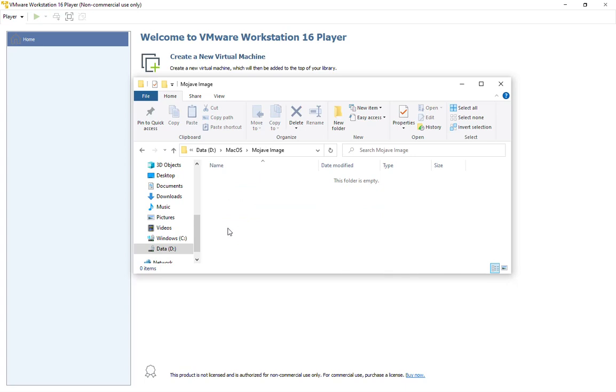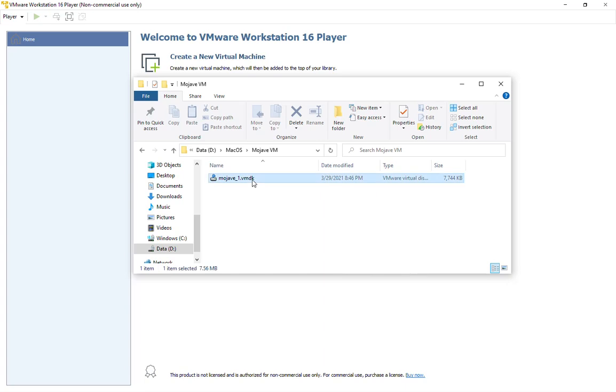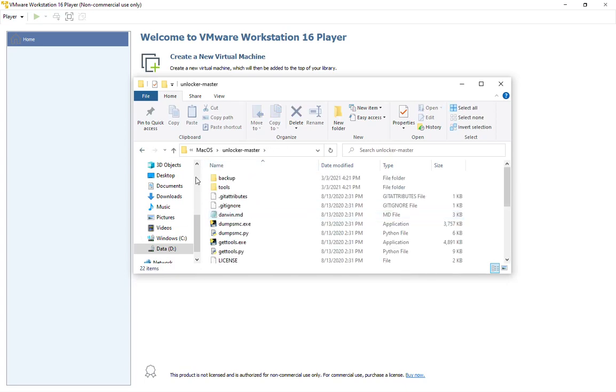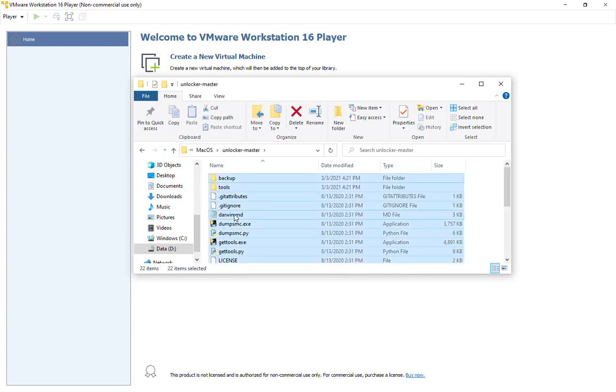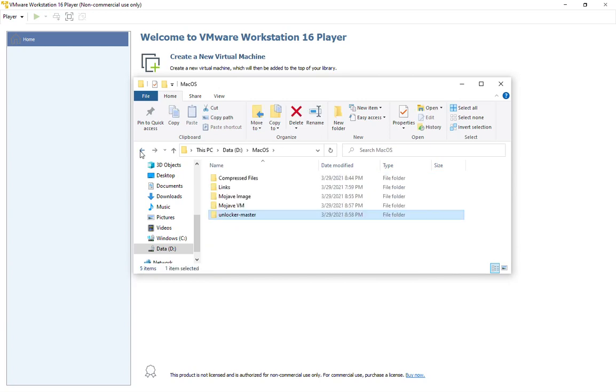And this is where we're going to put the image once we've uncompressed it. This is where we are going to put our virtual machine once we create it. And this is the unlocker. You're going to need the unlocker, and I'm going to select all and delete. I'm going to go ahead and install it while we're in video. You'll need the unlocker in order to get VMware to see the Mac version. So let's go ahead and get that started.